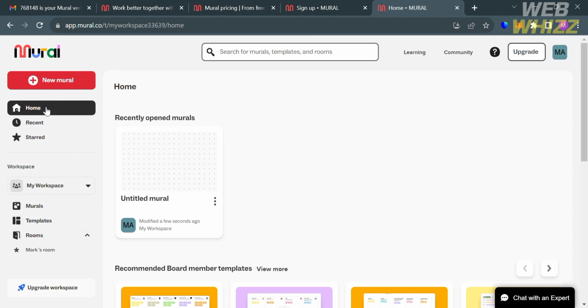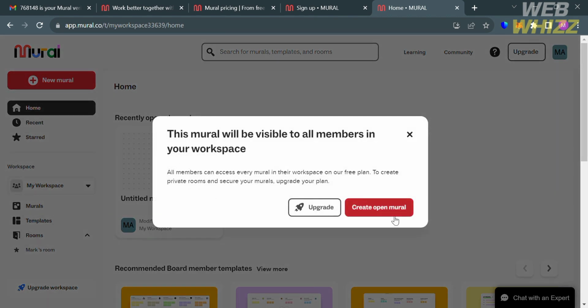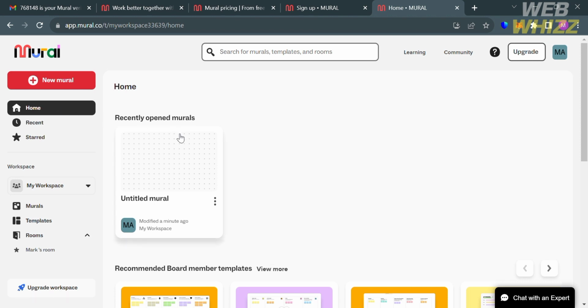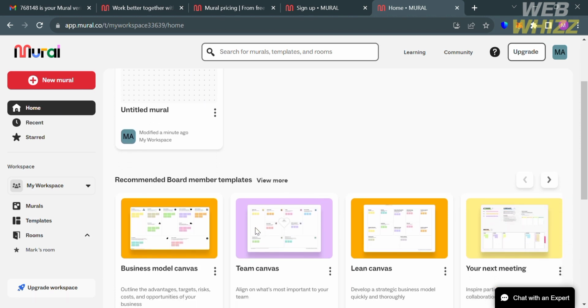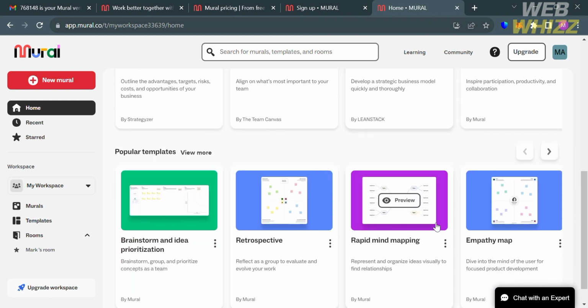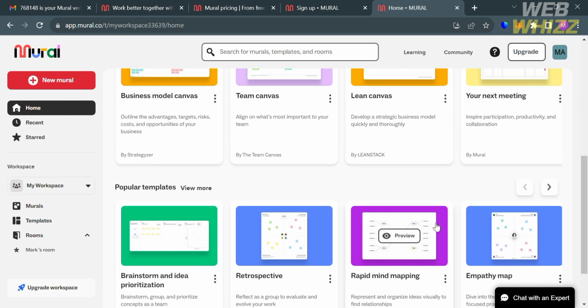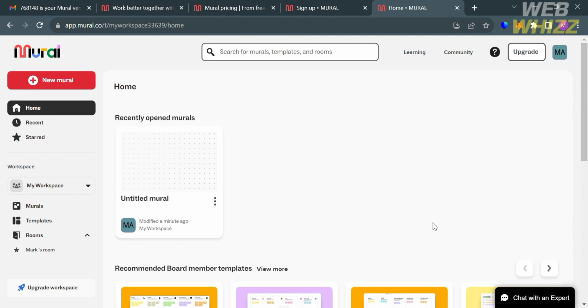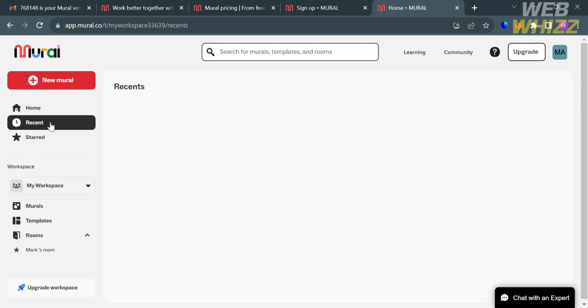Starting from this plus Mural button right here, by simply clicking on it, it will enable you to create your own new mural. Aside from that, you could also navigate the homepage, which serves as the personalized dashboard that allows you, as a user, to quickly access recent work, learn new skills, or find templates most relevant for your projects.